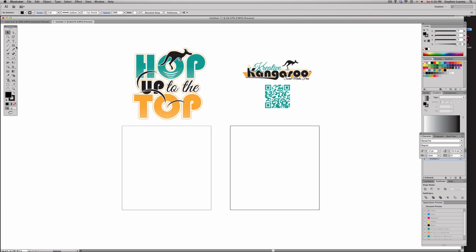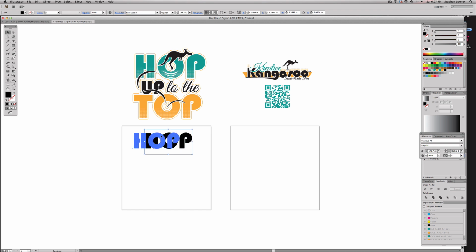All right, so what we're going to do now is come up to our type tool, and we're going to type out the word HOP, all in caps, and we're going to hit escape. When you hit escape, that ends the selection, so now you can alter it. And we're going to change that font to Bauhaus 93. I think that's a pretty general font.